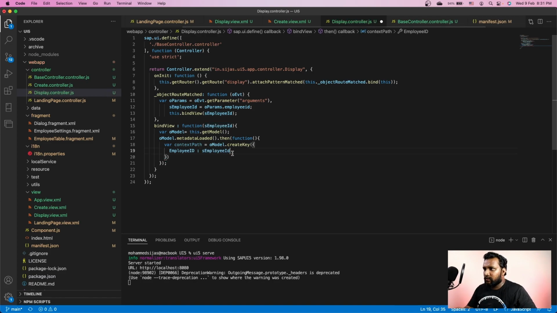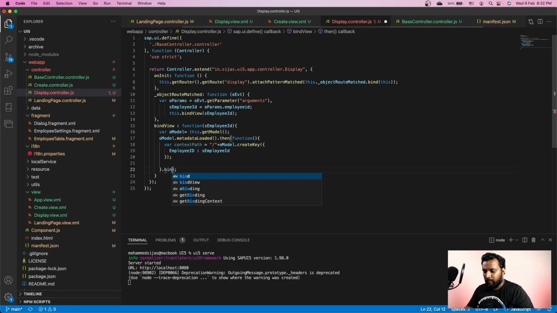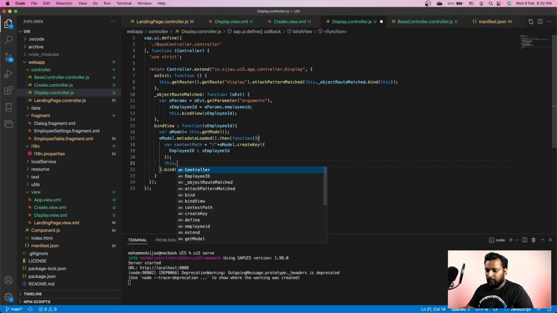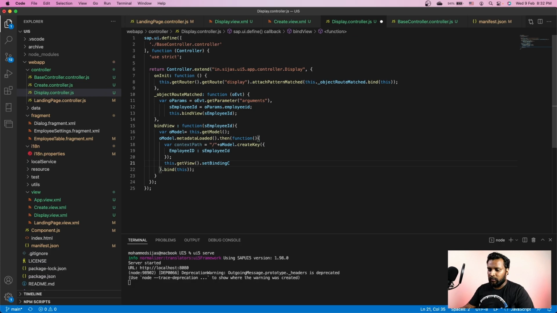Now once we get this, it is a relative path, so we need to make it absolute by prepending a slash to it. Now since we got the context path, all we need to do is call this.getView().setBindingContext with respect to my sContextPath.